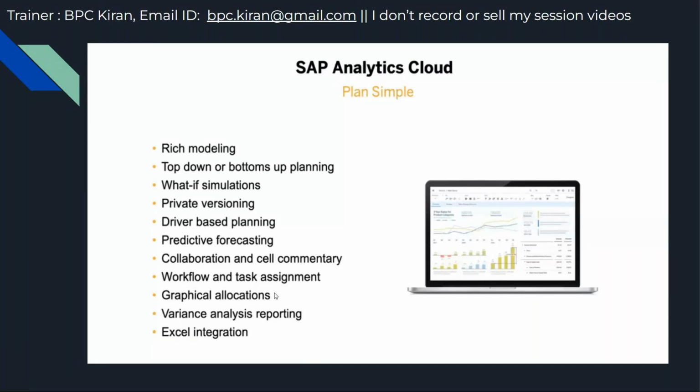We have a very good allocation engine here. Whatever allocations we used to perform in S/4HANA, all those allocations for planning you can perform here in SAC. You can define your drivers, your source, and your target, and it's a graphical interface. You can easily map your source, targets, and drivers.